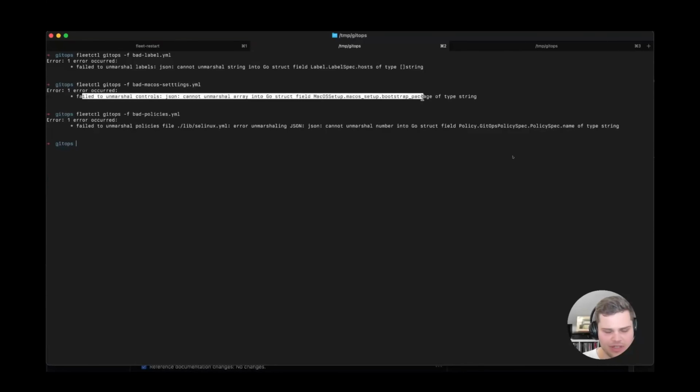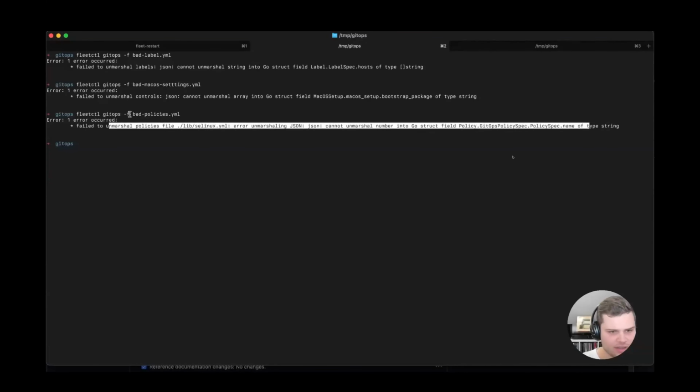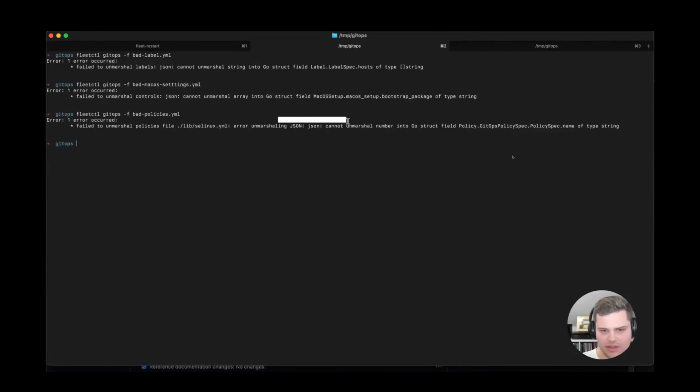Same here with the macOS settings. And same here with this one. This is a third-party included file, libselinux. Same problem.